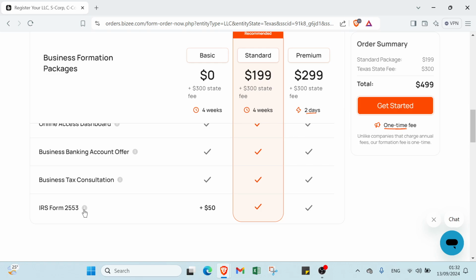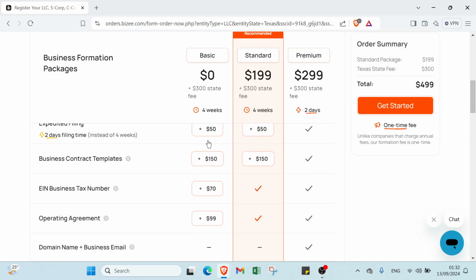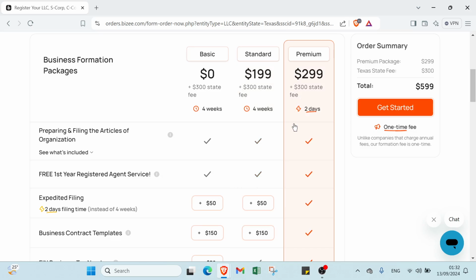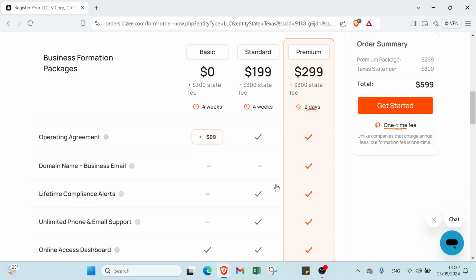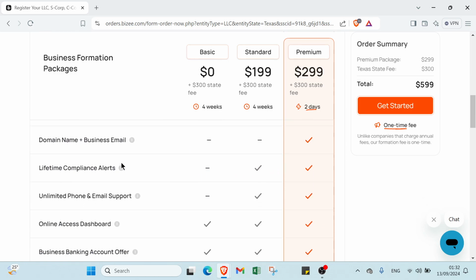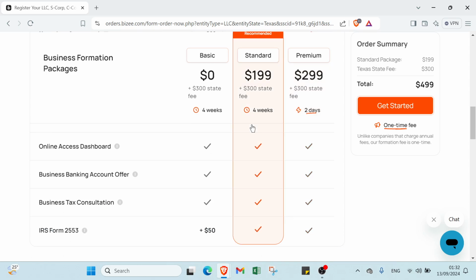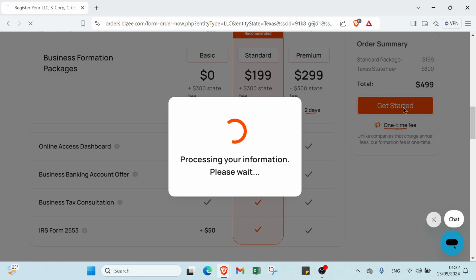And about the last one, we have the same things, plus expedited filing, business contract templates, and finally a domain name plus business email. So after you choose your package, all you have to do is click on Get Started.